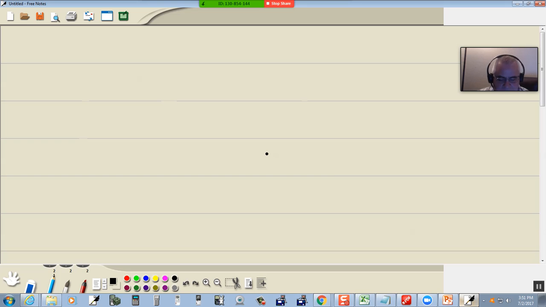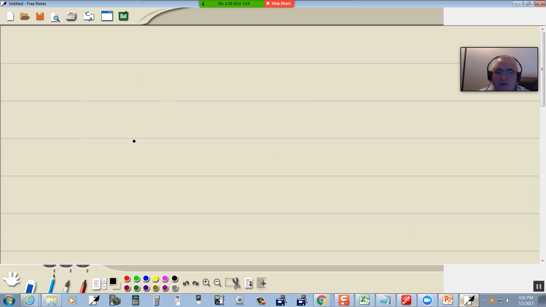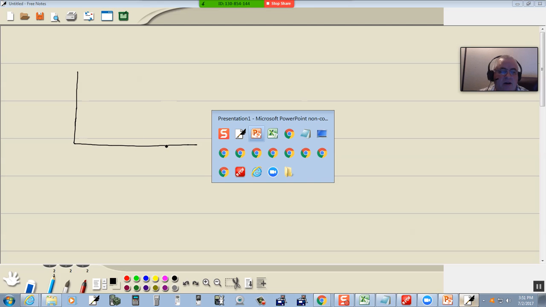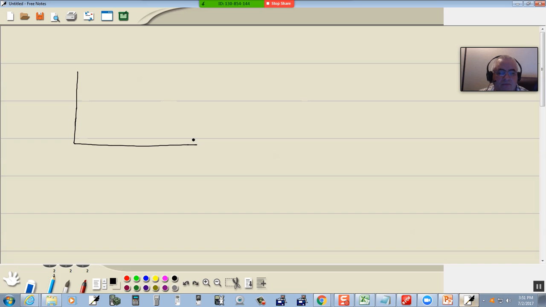To create a box, they call this a box and whisker plot. Some just call it a box plot. What you do is you look at your max. Max was 100. So over here I'm going to put 100. And then split this up accordingly: 50, 25, 75.